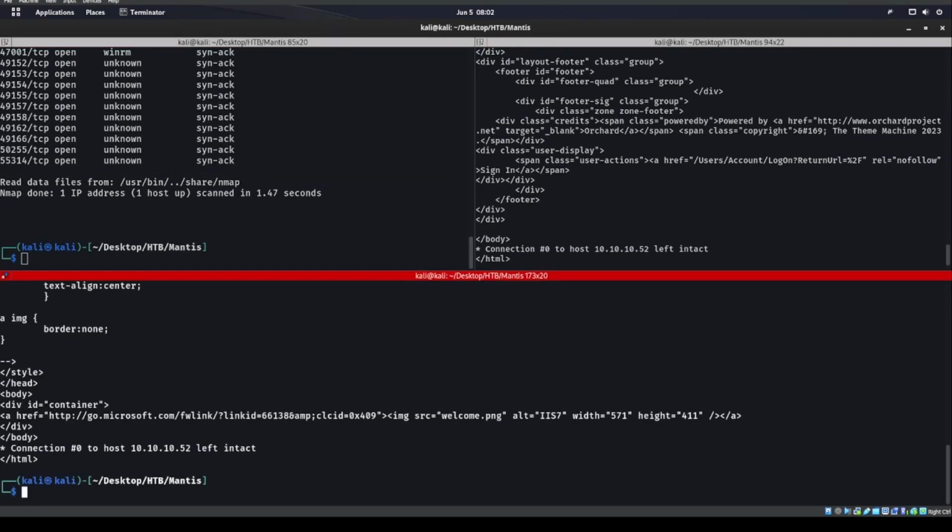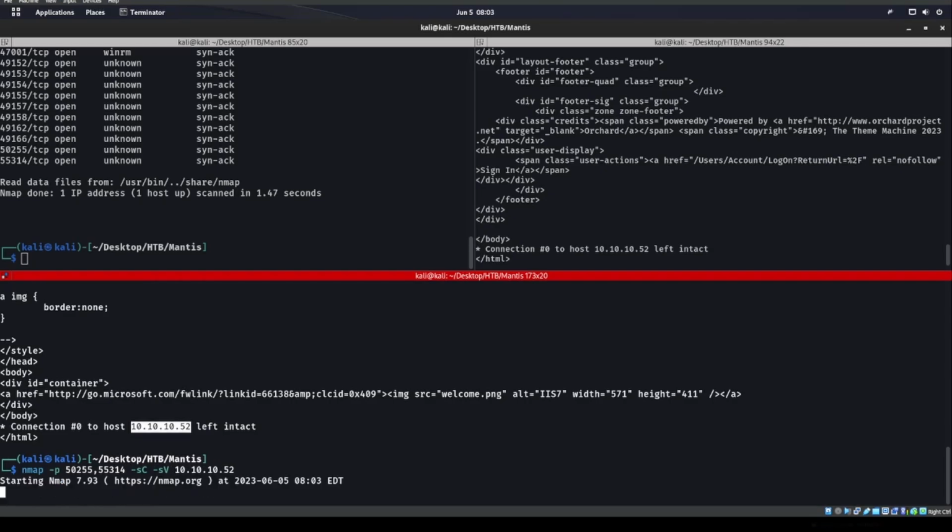These two should not be that high, so let's go ahead and map both of those. 50255. Oh, not Orchid anymore, is it? And also 55314. We shouldn't have ports that are that high on there. It should be stopped around the 49,000s.